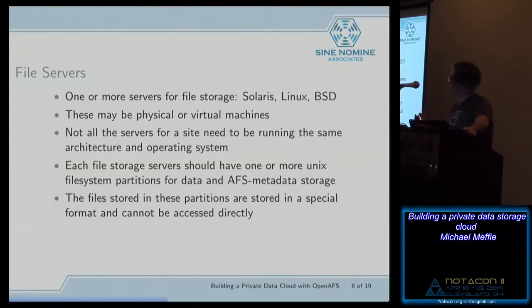The servers themselves store the files in file server partitions. So the back end, where the actual files are stored, can be on ZFS, for example. They can be on ext4, XFS, whatever file system you like.